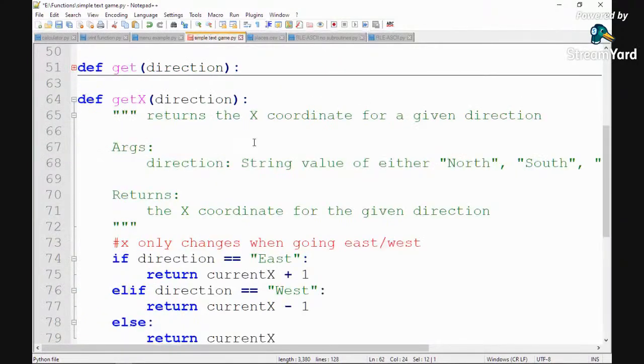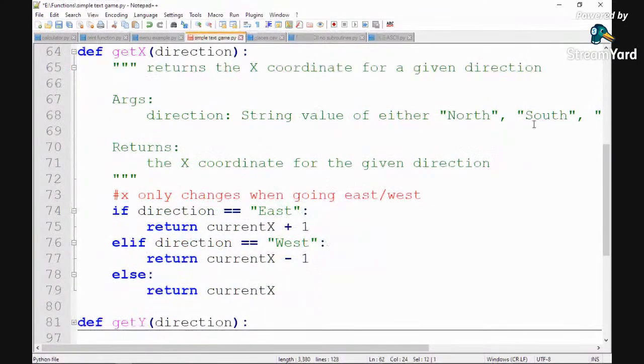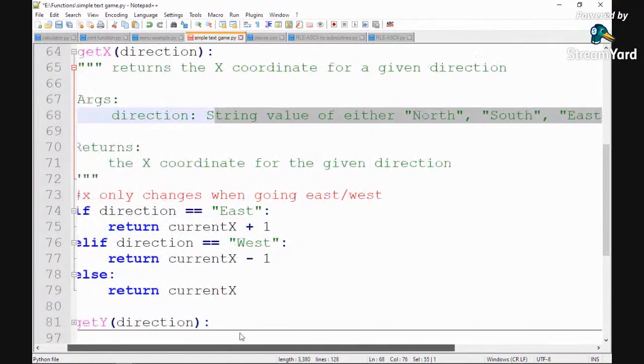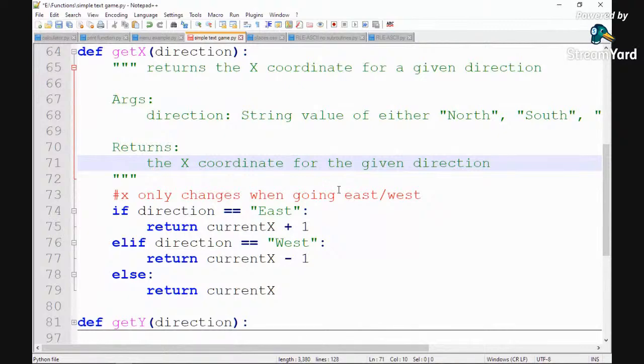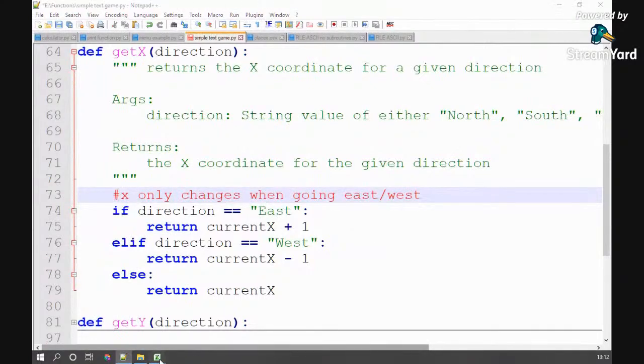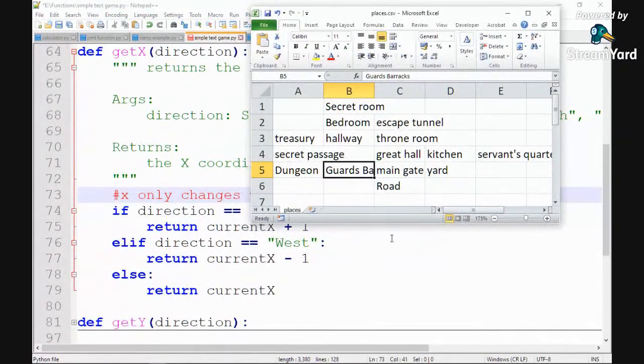Now get x will return the x coordinate for a given direction. Direction, string value of either north, south, east, or west, and it returns the x coordinate for a given direction. Now, in this, x only changes when you're going east or west, doesn't it? So you've got x and y, bottoms up or down the corridor, up the stairs. Yeah, right.